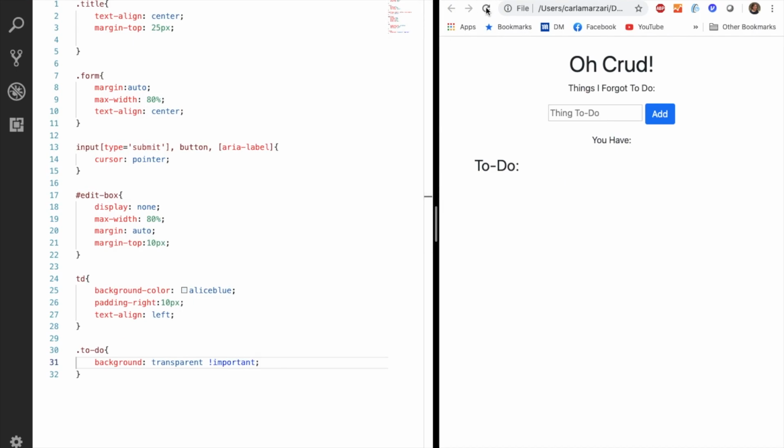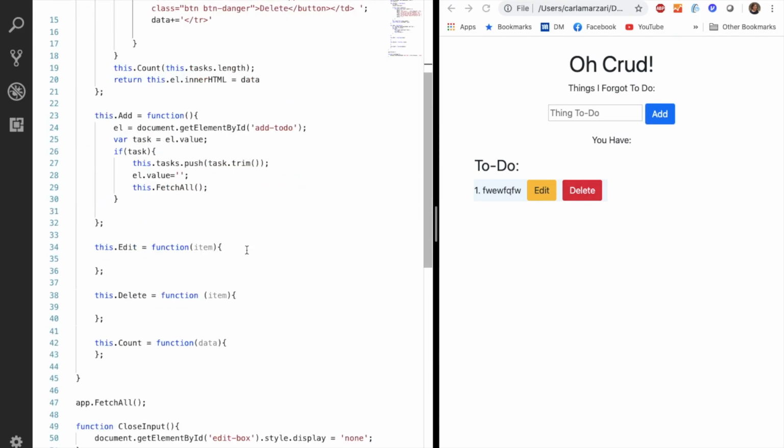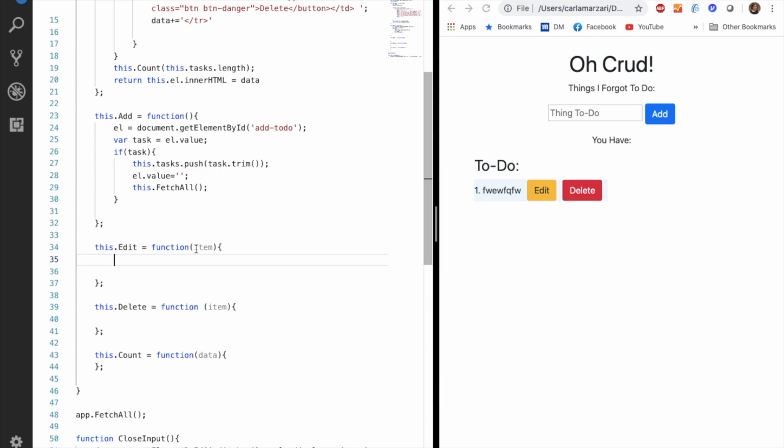Let's refresh. Let's type something random. Awesome. Looks good. Let's go back to our script. Now we need to add the edit function. So we're already passing in the item, so this list item, and we need to be able to show our edit box and change the value.